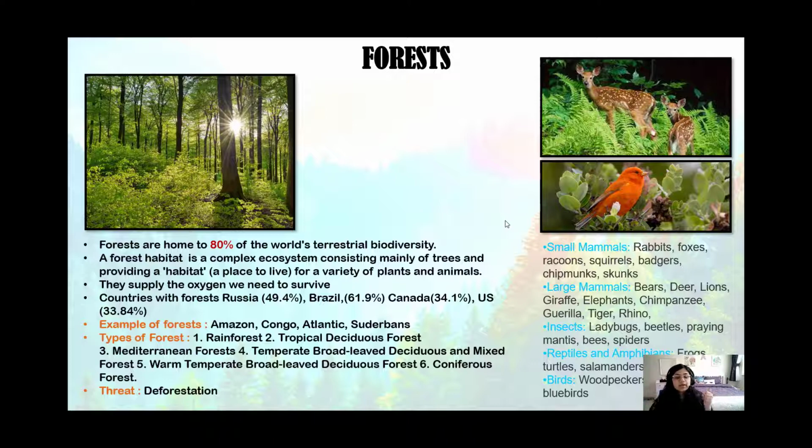Types of forests: rainforest, tropical, deciduous forest, Mediterranean forest, temperate broad-leaved deciduous and mixed forest, warm temperate broad-leaved deciduous forest, coniferous forest. And the threat is deforestation. Small mammals: rabbits, pugs, raccoons, squirrels, badgers, chipmunks, skunks. Large mammals: bears, deer, lion, giraffe, elephants, chimpanzee, gorilla, tiger, rhino. Insects: ladybugs, beetles, praying mantis, bees, spiders. Reptiles and amphibians: frogs, turtles, salamanders, snakes. Birds: woodpecker, hummingbirds, bluebirds. Those are a lot of animals.